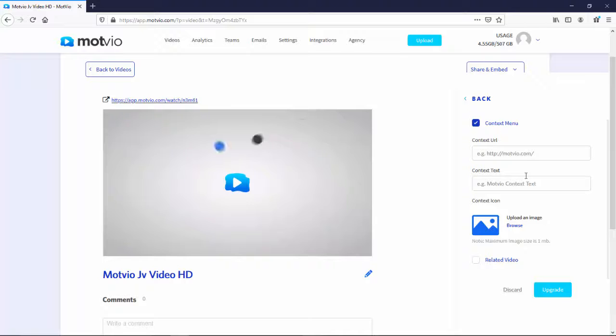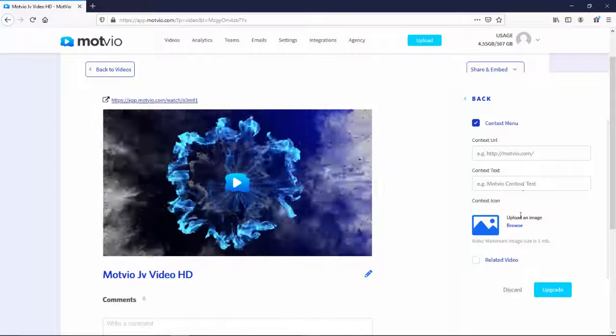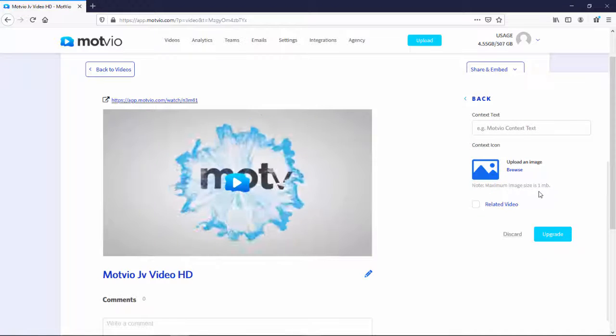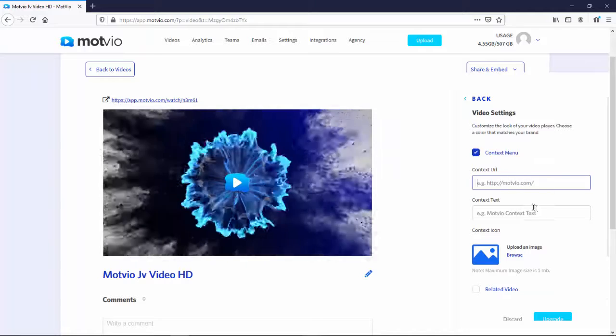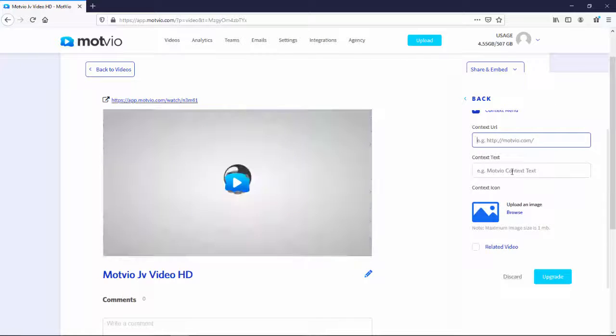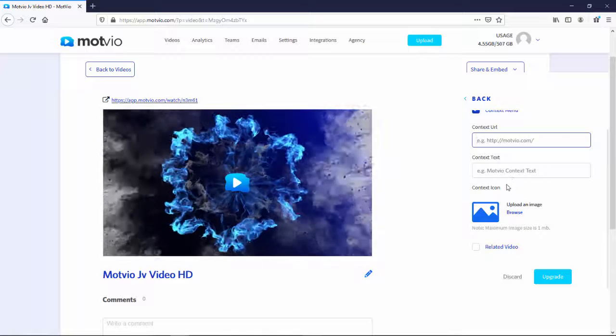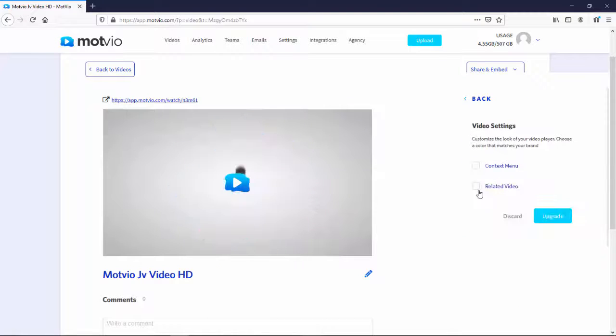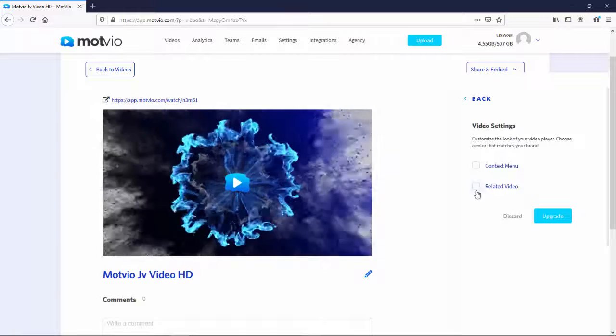Whenever they right-click on your video, they will see your product website URL. Right here you can insert a text, like if they want to shop, and you can also insert an icon or a logo right here. And basically, related videos is a fantastic feature now.